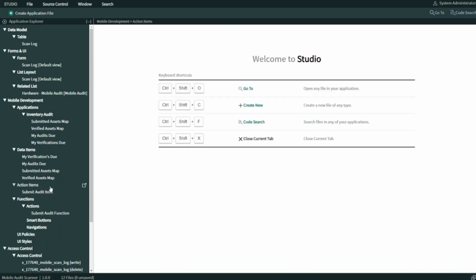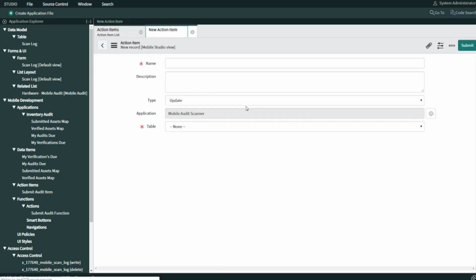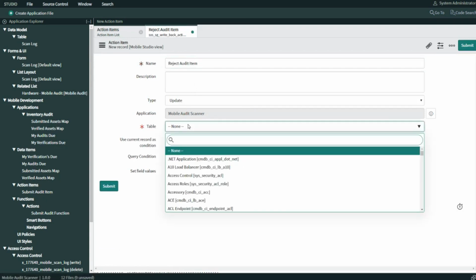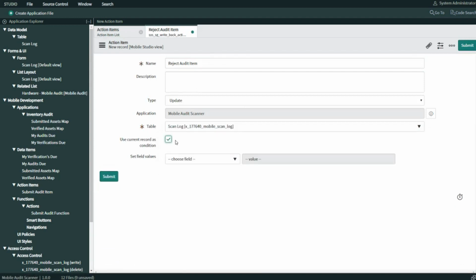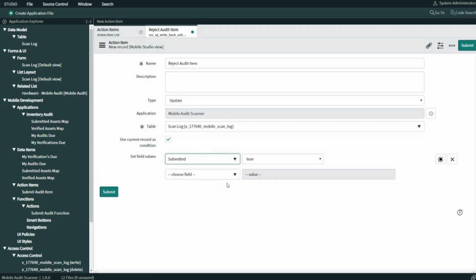Now we're going to go ahead and build two more functions and items, and those are going to be for rejecting and verification of those audits. So we're going to click on New and call this one Reject Audit Item. Same table as before, same use condition as current record. Go ahead and set values. So submitted for rejection is basically going to just empty that true-false field back out. That means that they're going to be required to do it again.